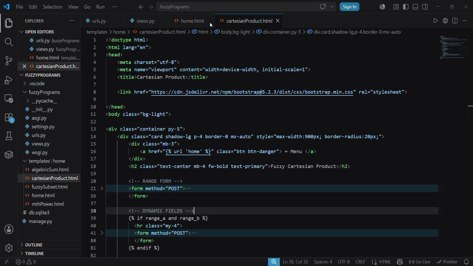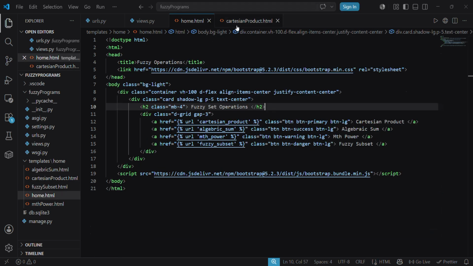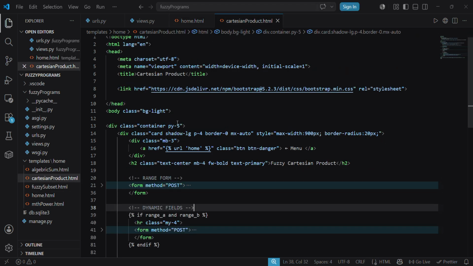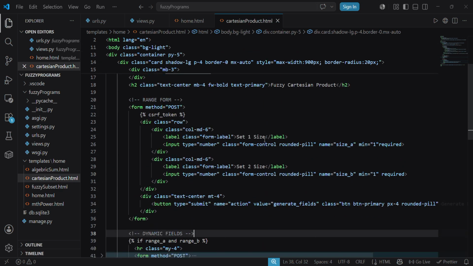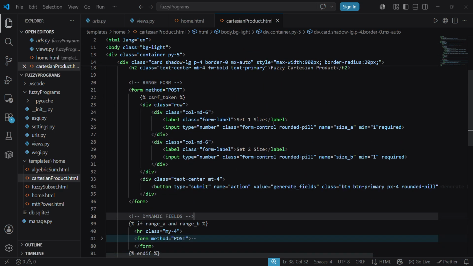I have already covered the home page part. So I have come to the Cartesian product. Now here is the range form, whatever range I have provided for set 1 and set 2.